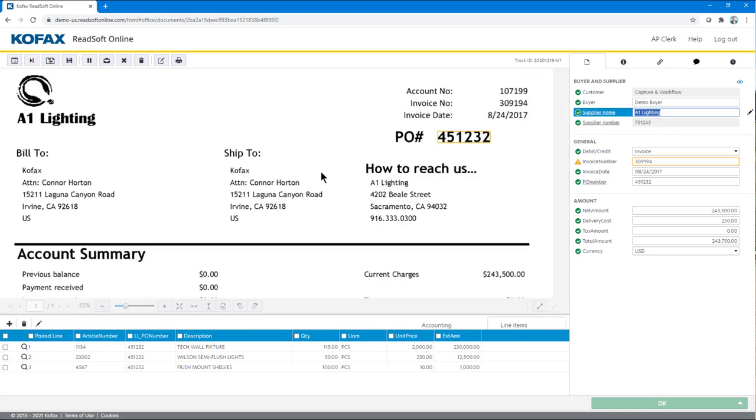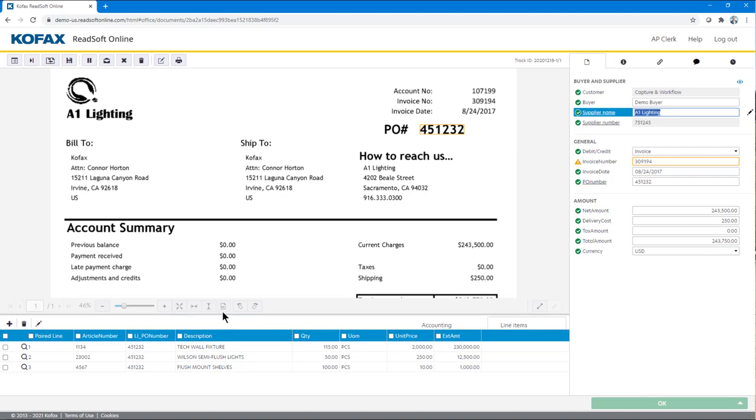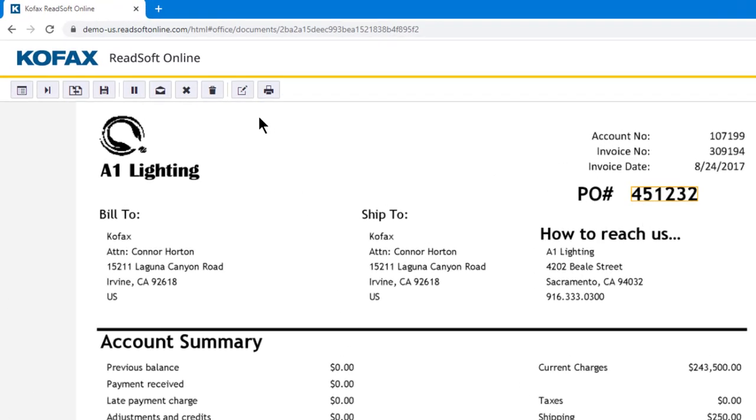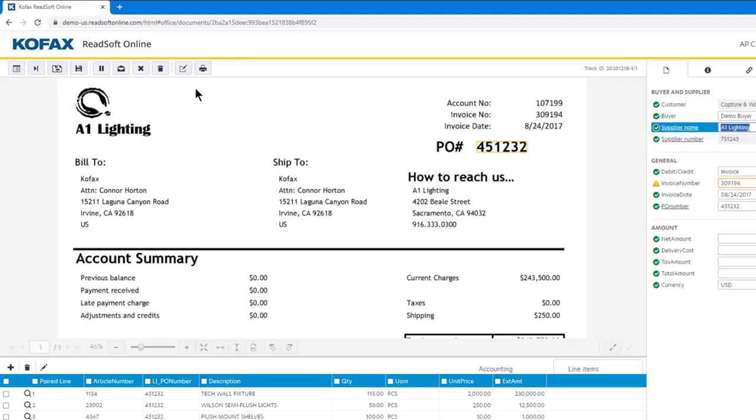You can zoom in and out using your mouse wheel, or you can use the image controls in the bottom here. In the top left corner, you see some buttons and icons that more or less explain themselves, where you can print, you can delete, you can reject, you can email the invoice to someone in your organization, or you can email it back to the supplier with a question. You can put it on hold and save your work and such.